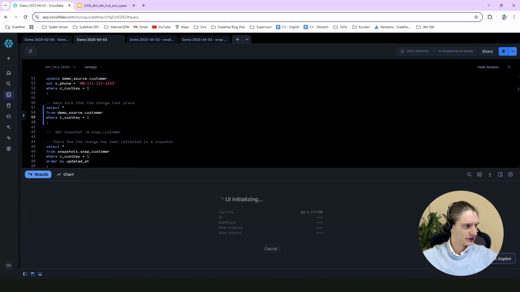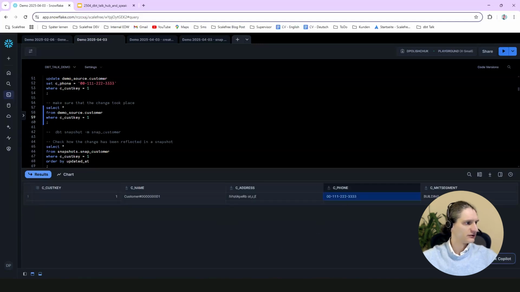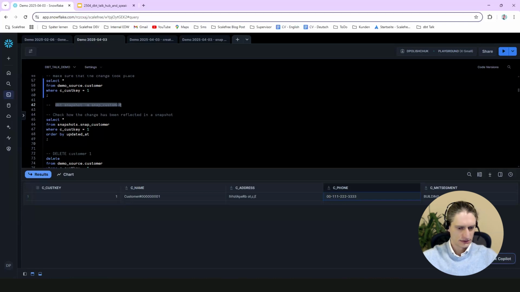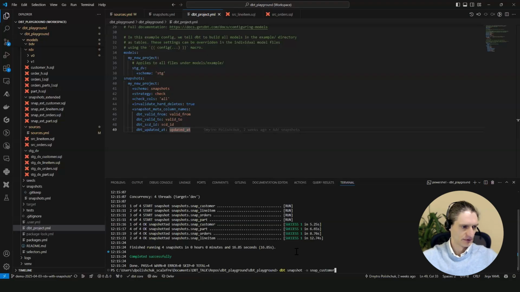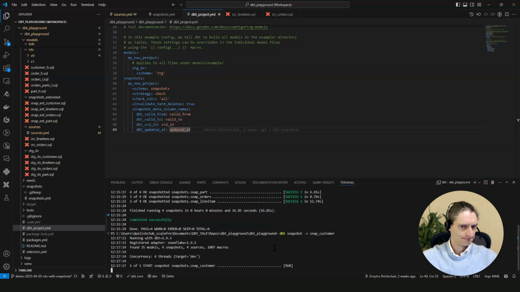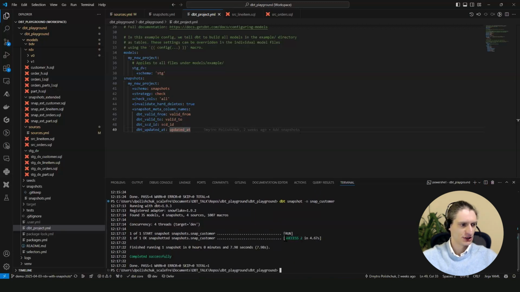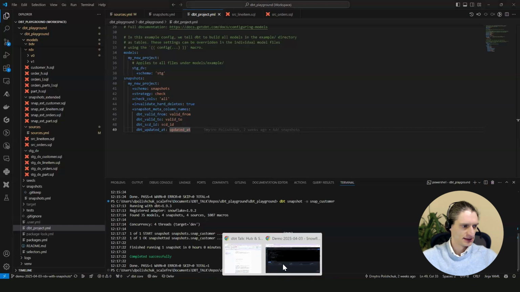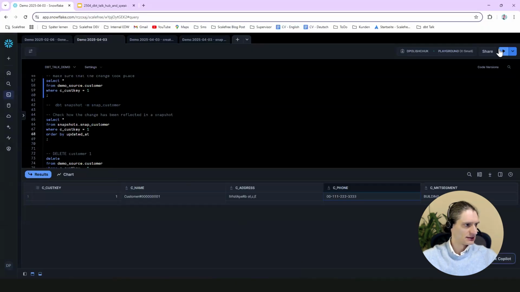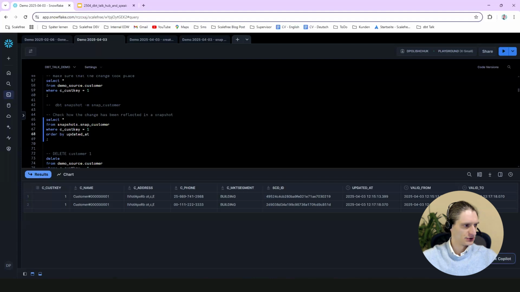Now I'm going to update the customer phone number. Let's check that the change took place. So the customer phone number is updated, and now I'm going to run our snapshot for customer. Okay, DBT changed 2 rows. Let's look at the result. So this is how the change was reflected in the DBT snapshot. Here we have two rows. The first row with the original phone number was updated, so namely valid to was updated, and at the same time a new version of the row was inserted with a new phone number.